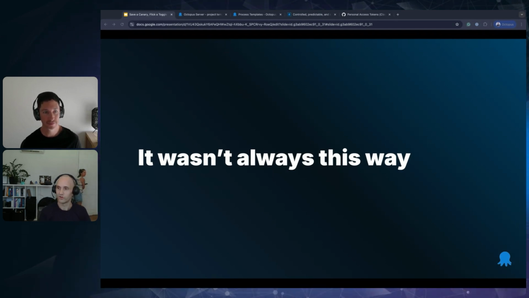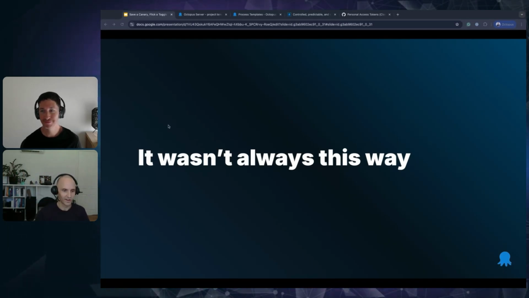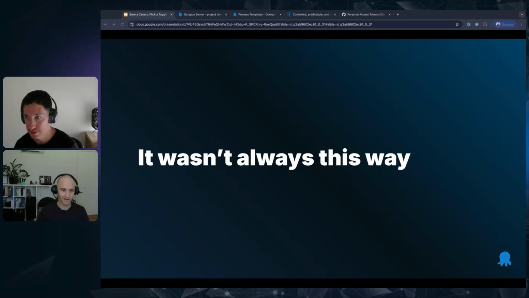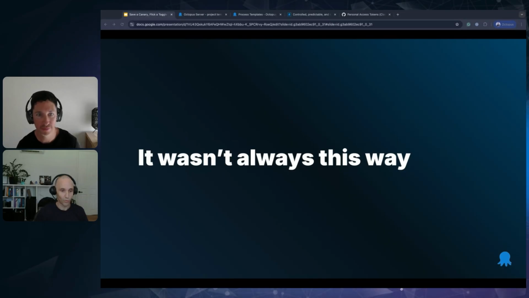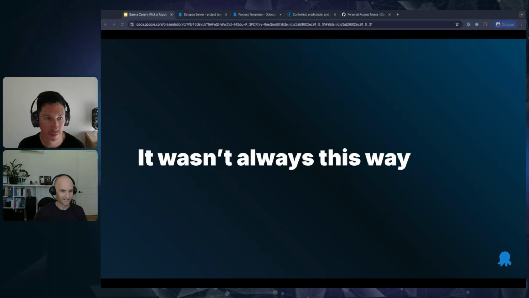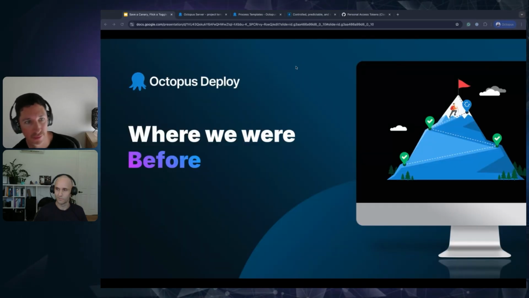There are two major components to progressive delivery. One of those is canary deployments. The other one is feature toggles. We're going to talk about the various iterations that we've gone through of both canary deployments and our feature toggles offering, and why we decided to build feature toggles as a feature in Octopus. And with that, I'll hand back to you, Andrew.